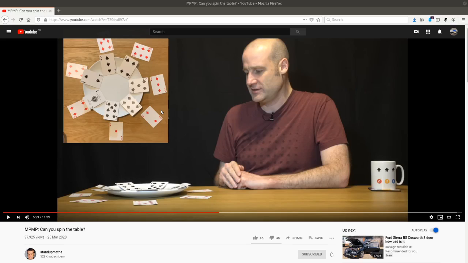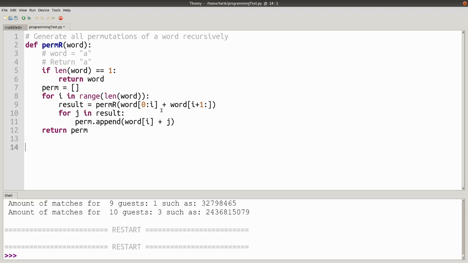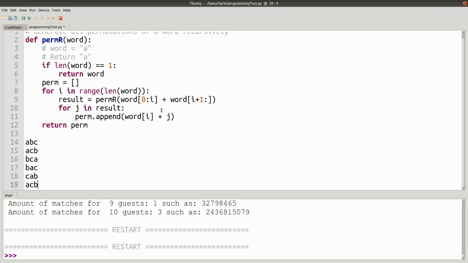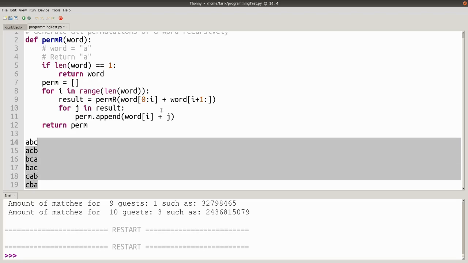Well, anyone who was in one of my A-level classes has been working on getting all permutations of a sequence. So this particular thing, if you give it ABC, then it would return ACB, BCA, BAC, CAB, and CBA. So that would get all the permutations.